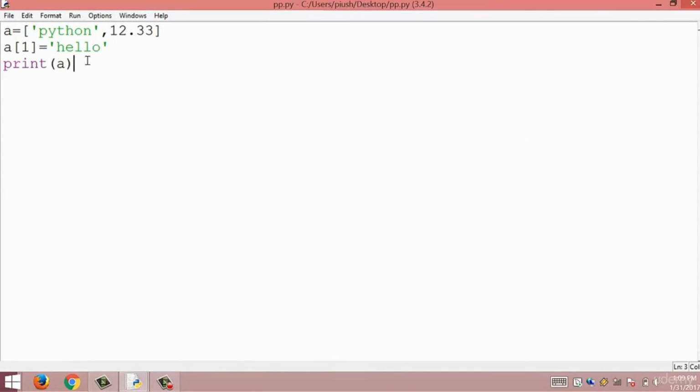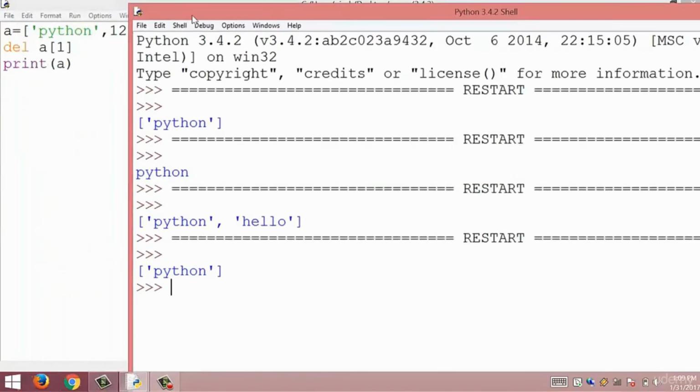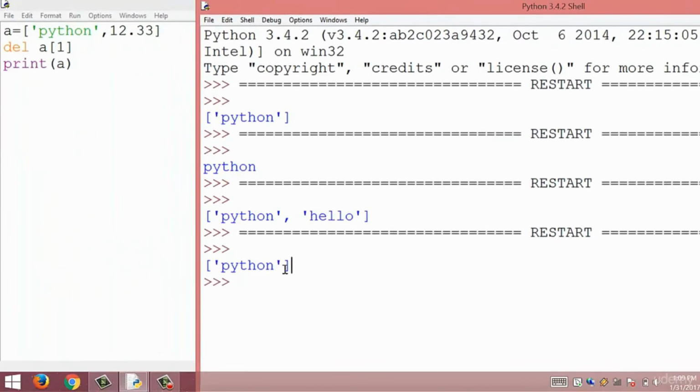For that we have to use the del statement, and now I'm again using an index position of 1. So I'm going to delete the item having index position 1, and after that I'm going to print the list. So here we get the result: only 1 item, because the second item is deleted using the del method.